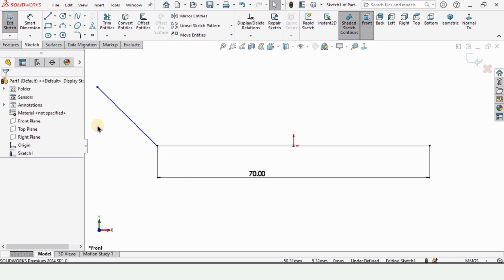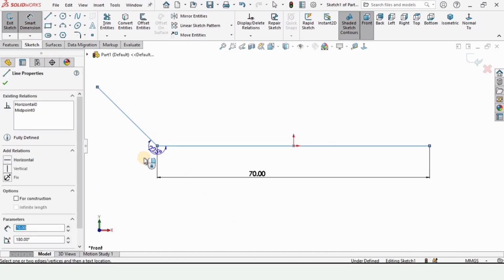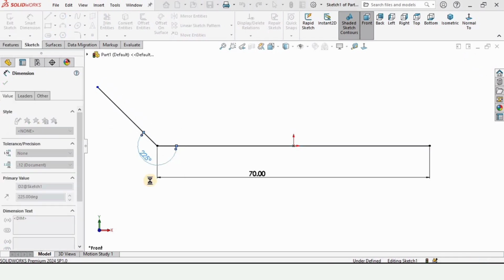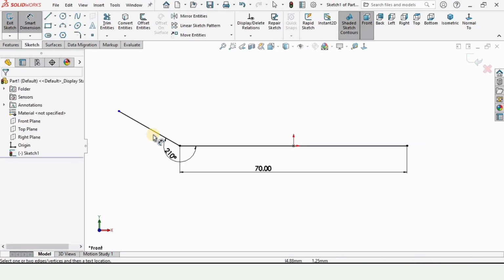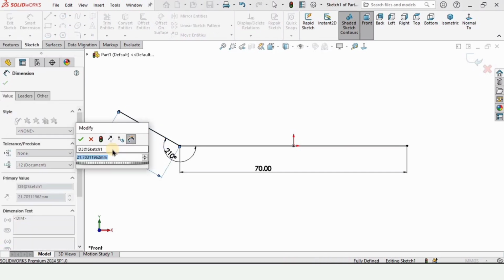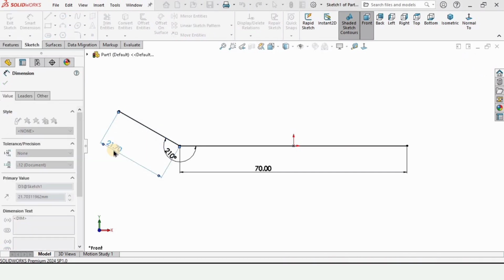Now press escape. Select the smart dimensioning tool and specify the angle between these two lines, which I am specifying as 210 degrees, and now we have to specify the length of this line, which is 25.5.